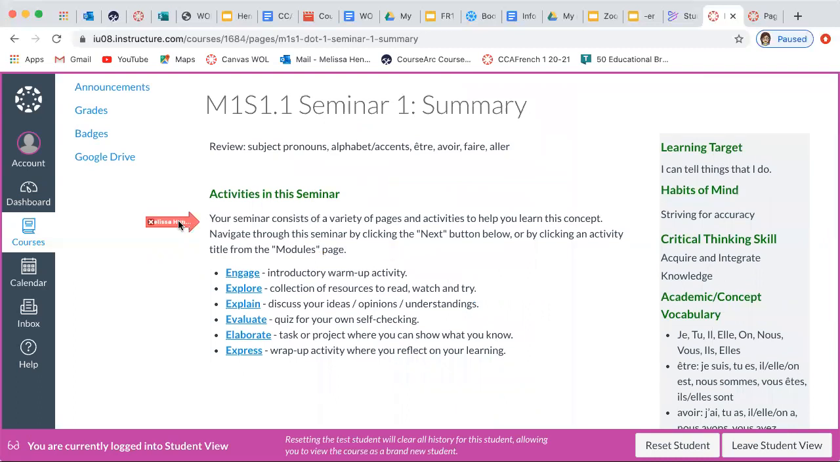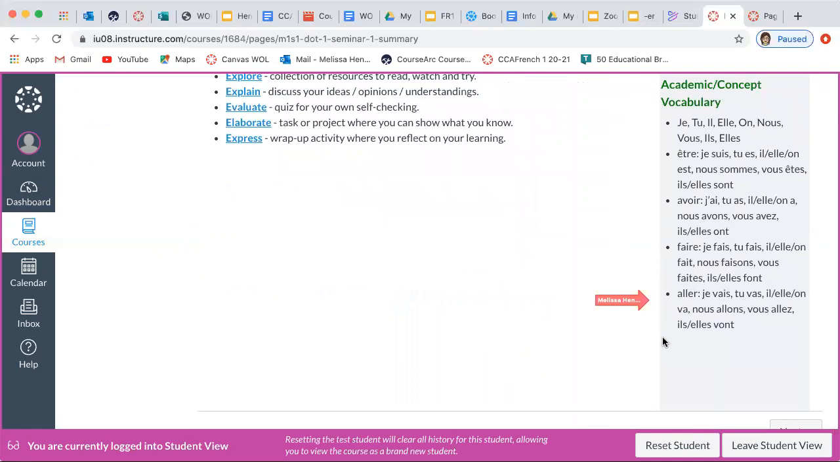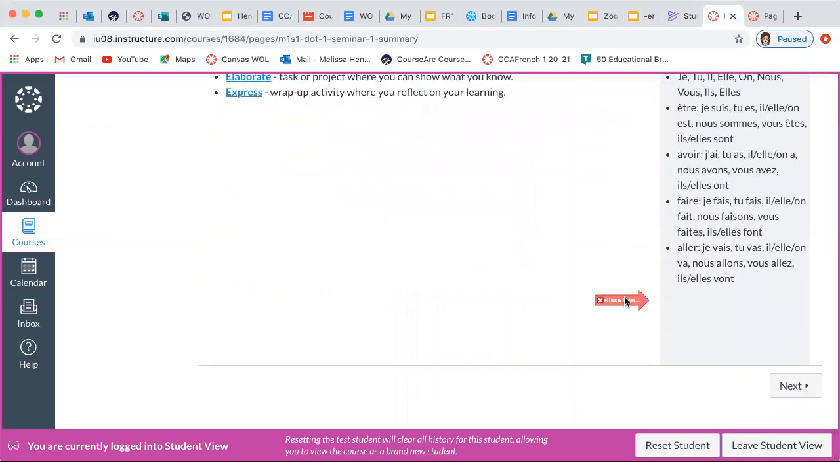Once you get into your seminar, it will give you all the information that you need for that lesson. It's also showing you the links here that you can access them as well. Okay. And then off to the right, it has your learning target, your habits of mind, your critical thinking skills, and then your academic vocabulary. Okay, so you'll see all that information when you scroll down. Okay, so in order to go through the lesson, you'll just scroll to the bottom when you're ready and click the next button.